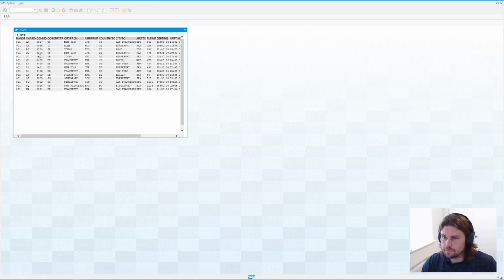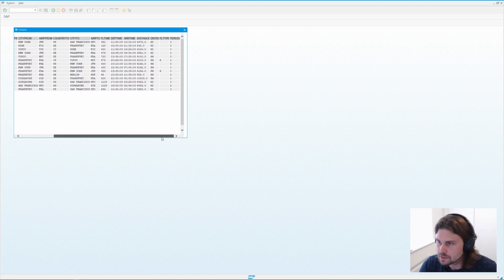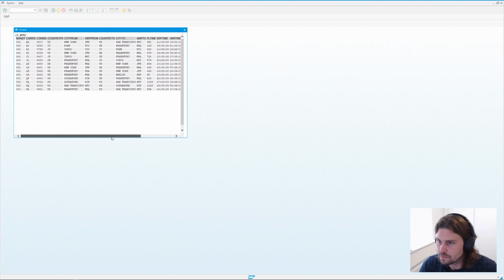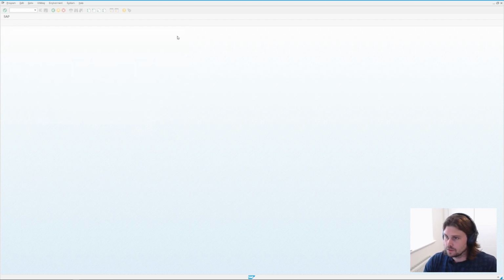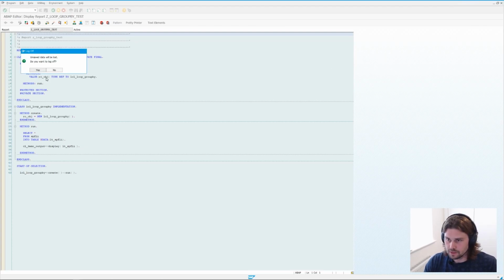So we want to take this data and group it, let's say by city from. Here we go, city from. So we want to group it by city from, and let's group it by carrier as well, so carrier ID rather. So we want to create an output that takes this data and groups it specifically by carrier ID and city from. So let's start building that.